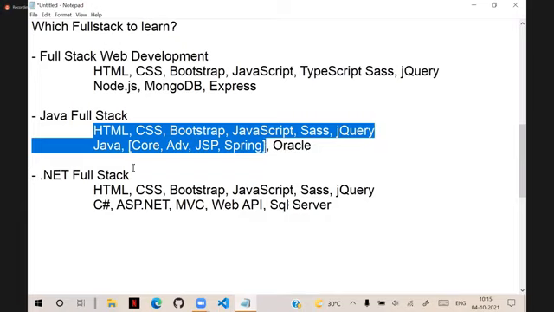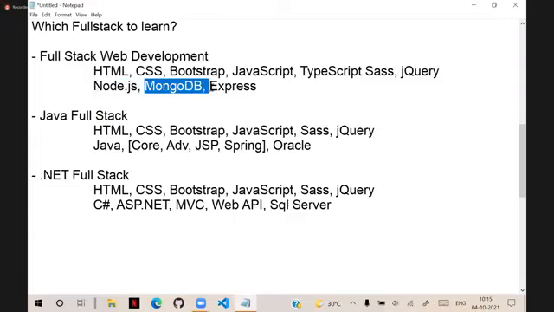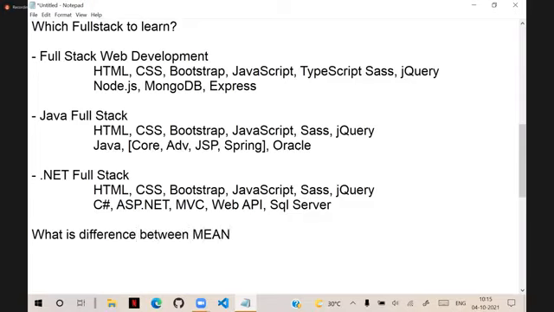We have to learn separate options. Here we are going to learn Node.js, MongoDB, and Express. And one more important thing, many times people have a doubt. What is the difference between MEAN stack, MERN stack, and full stack? Because sometimes this doubt also comes regularly.